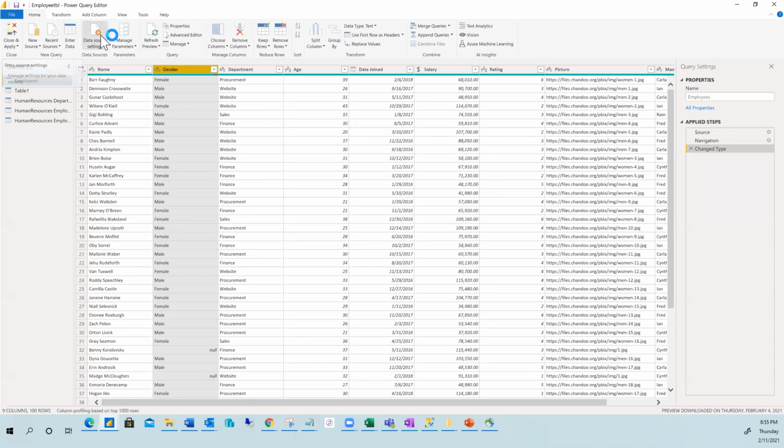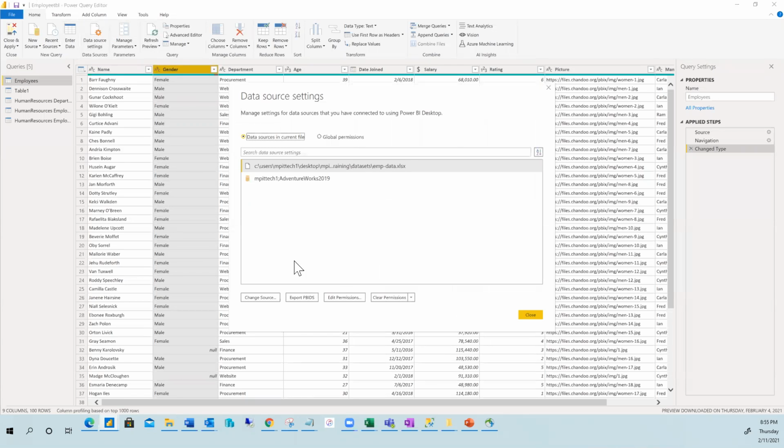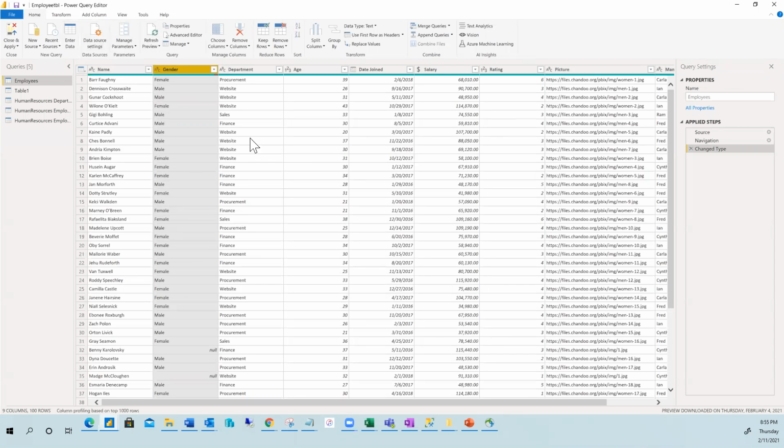Data source settings, let's click on data source settings. If, for any reason, you want to modify something in your data source, you can do that. Obviously, we don't want to do that, okay? But just understand, if you ever want to do that, you can.